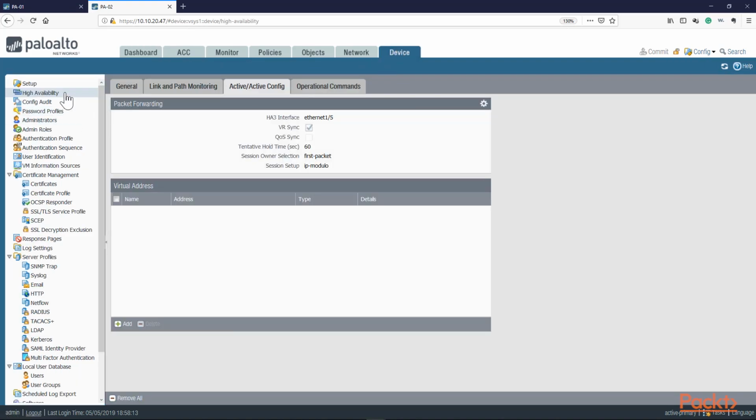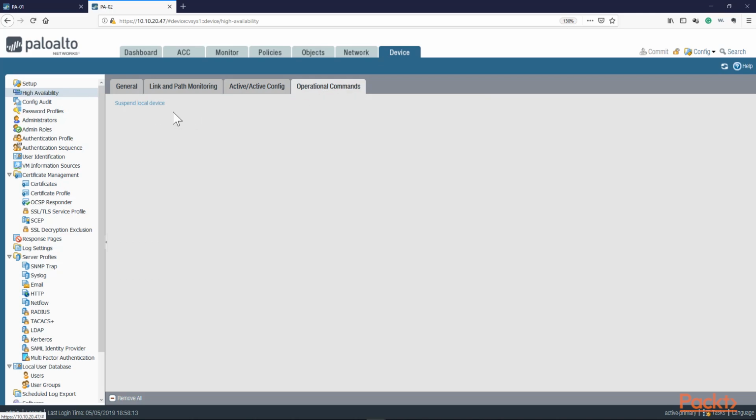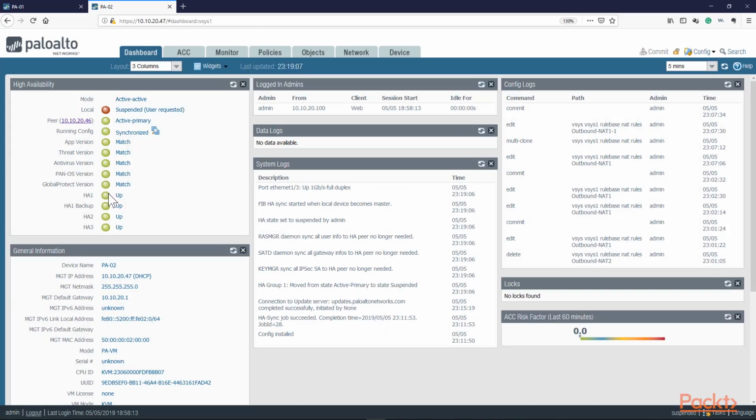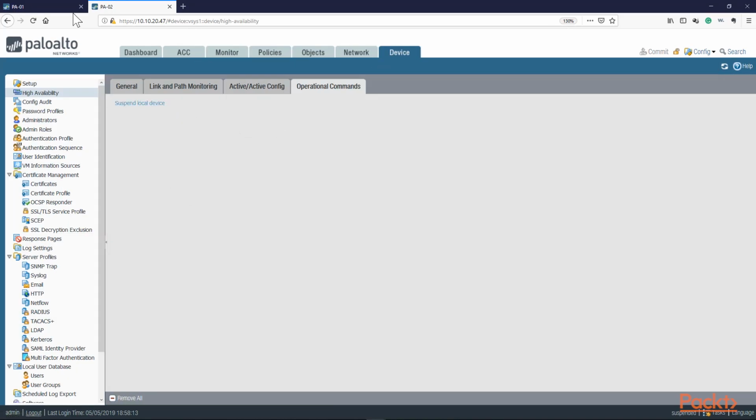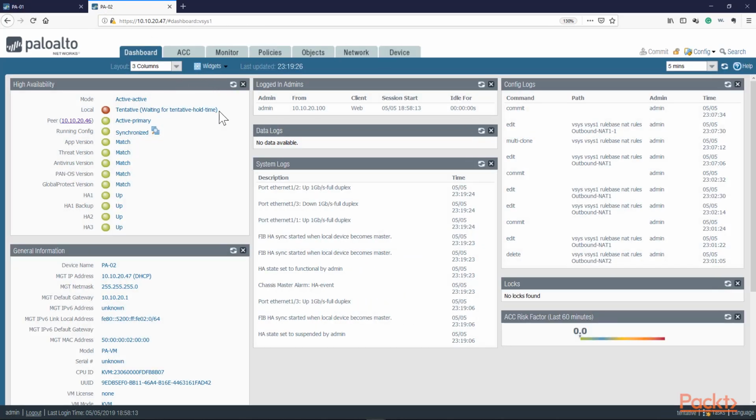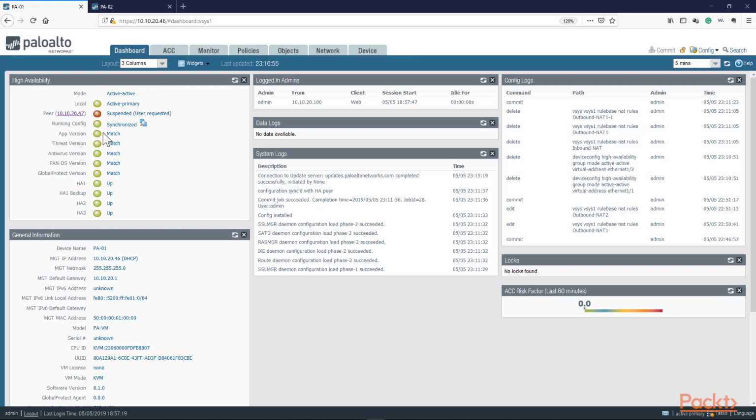Click on Device, High Availability, Operational Commands, Suspend Local Device. Press OK. Now this unit should be out of the cluster as far as traffic flow. We're going to take a look at PA01, and sure enough, PA01 has become the primary. Okay, great. Let's go ahead and re-enable it. Now that we re-enable PA02, it needs to rejoin the cluster, but in this case, it will join as a secondary unit. Now PA01 is my primary unit. While that's happening, let's go ahead and configure those virtual IPs.